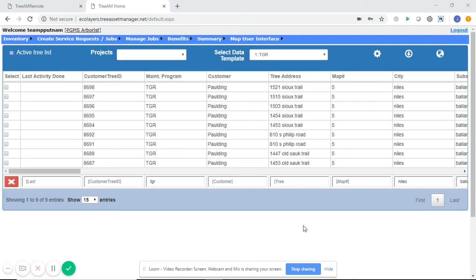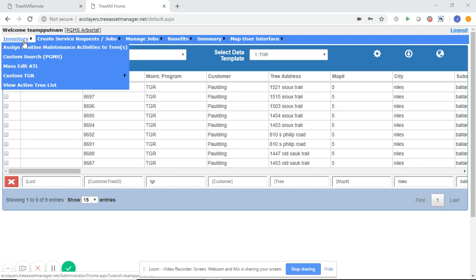All right, welcome back for another video on how to use the IMAM program. In this video, we're going to look at how to find TGRs, both trees that are new and are untreated, as well as trees that have been treated on the last cycle that are due for retreatment. All this information can be found under the Inventory tab, under Custom Search.